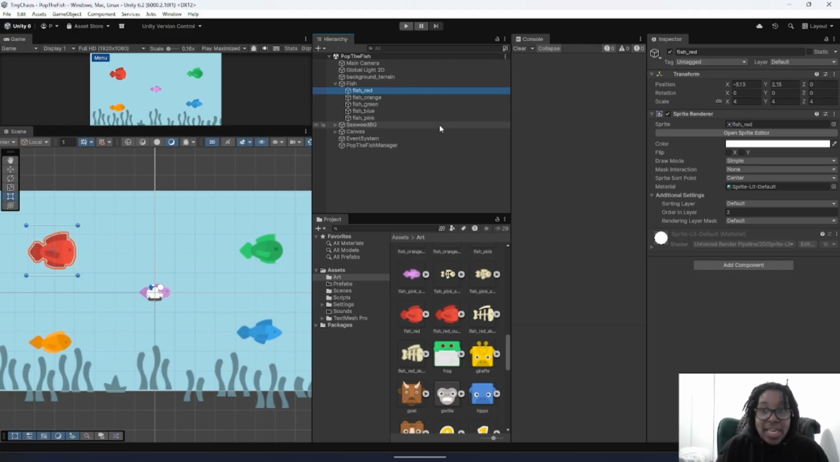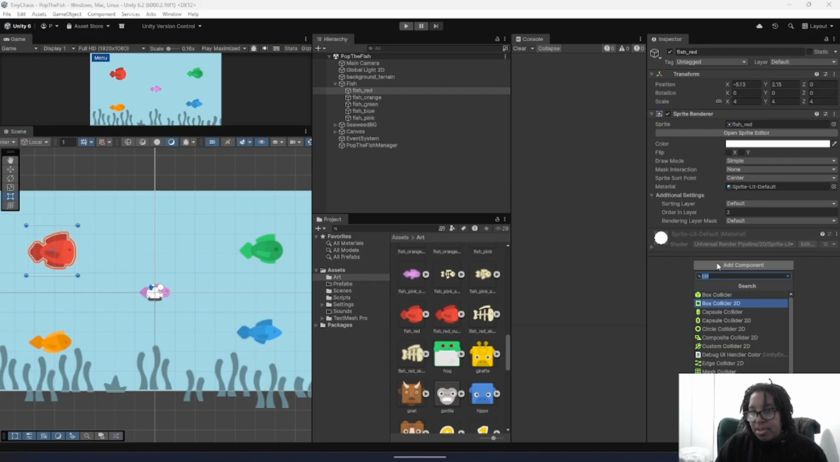Now, in order to interact with these sprites, right now they don't do anything. We're going to need what's called a collision. So in Unity, they have a collision called a Collision 2D. Let's go with Box Collider, Box Collider 2D.